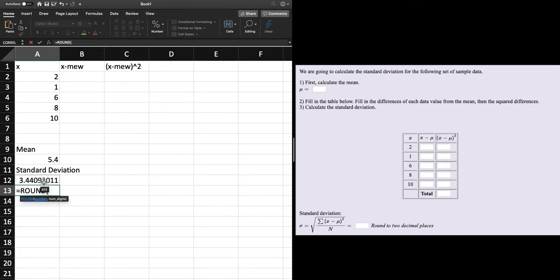And what you would do is you would click on the cell and you would click the number of digits they want you to round to. So we want to round to 2 digits, so comma 2, and press enter. And that would make it so that you round correctly and you would put 3.44 here. But if you are already very well versed in rounding, you don't need to do that step.